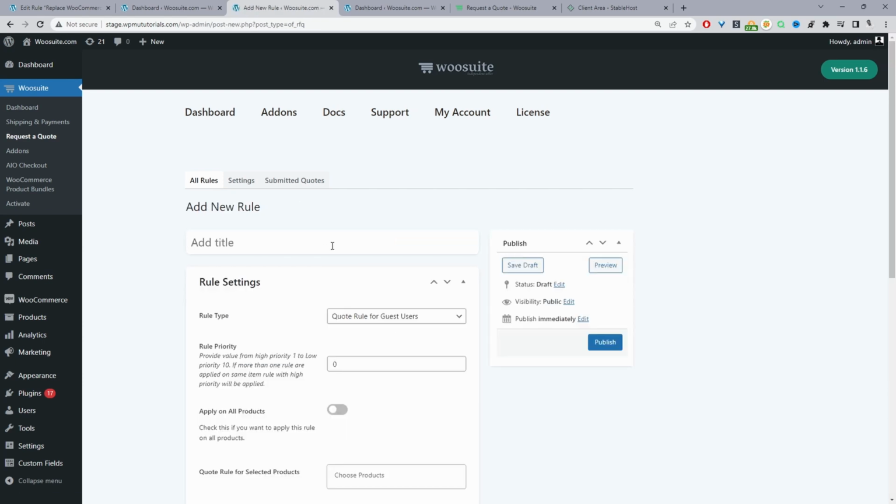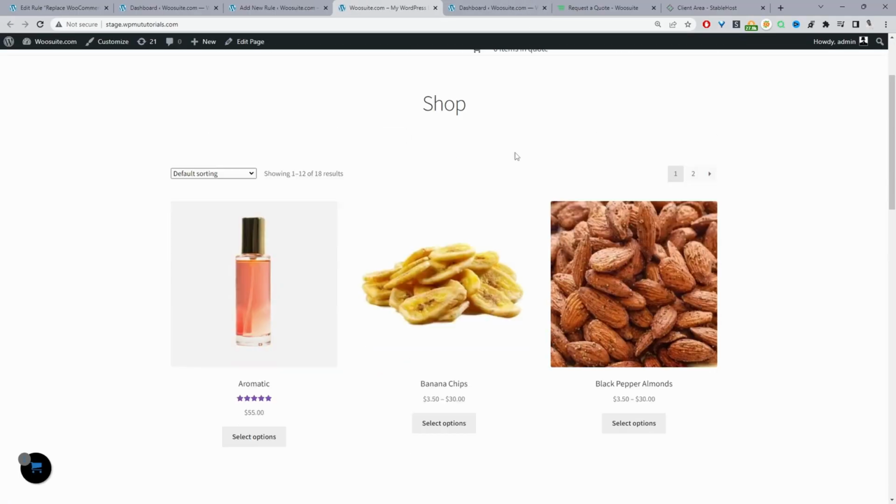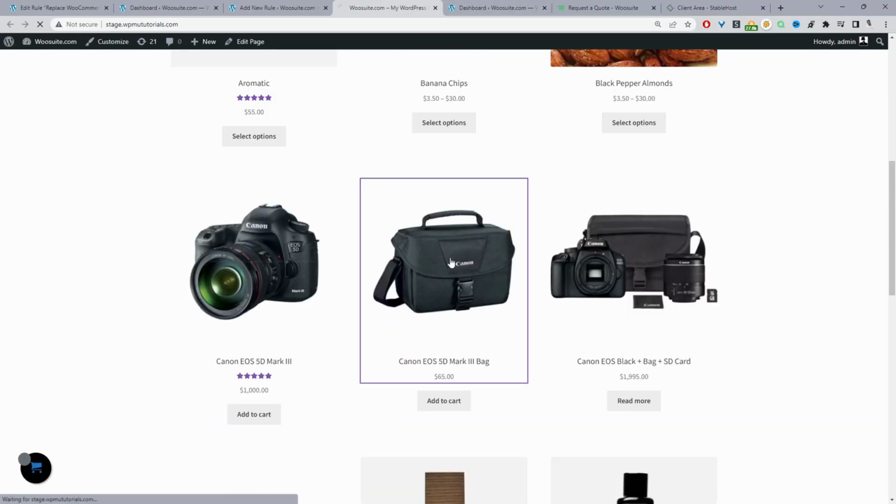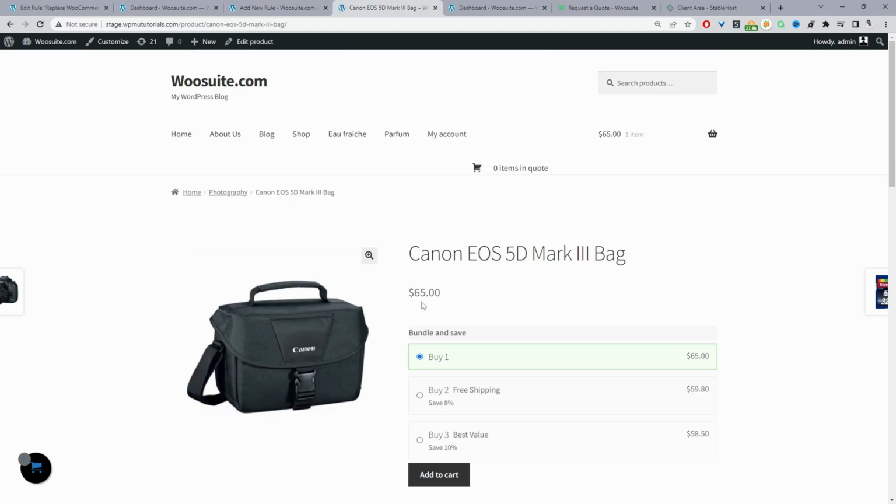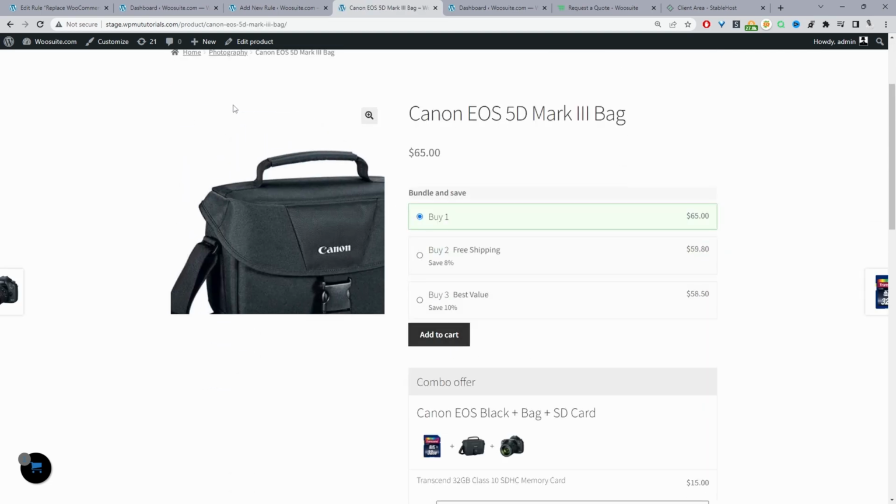From here we can give it a name, and this is just for internal purposes. In case you've got multiple rules, you know exactly what each rule is doing. In this example, I'm going to replace the price with a particular text for admin. Let's quickly view our store and double check that it's displaying as it should. For example, we'll click on this bag here, and here we can see the price, the add to cart button and so on.